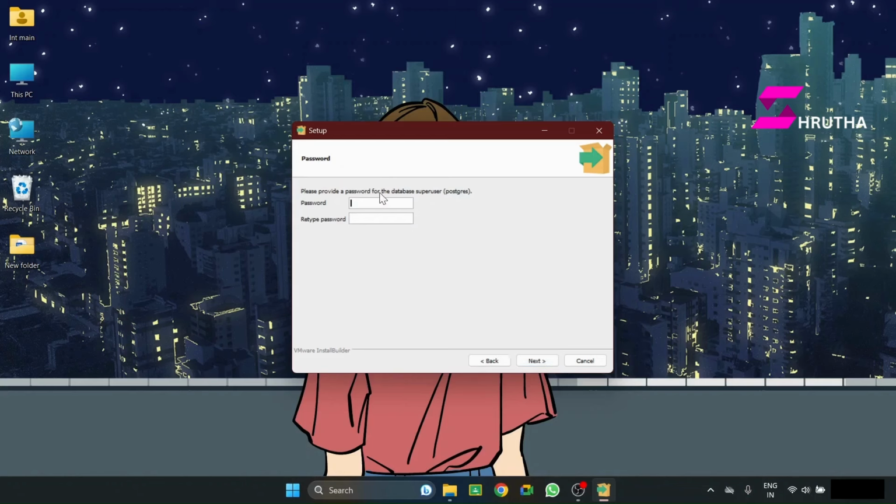Now you'll need to enter a password for PostgreSQL super user, which is the administrative account used to manage the database. Make sure to choose a strong password and remember it. You'll need this password later to access the database. After entering the password, click on Next.